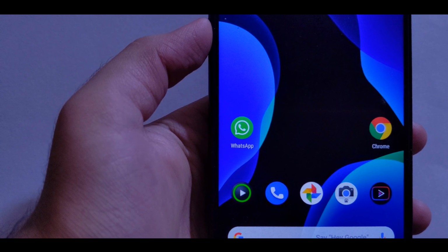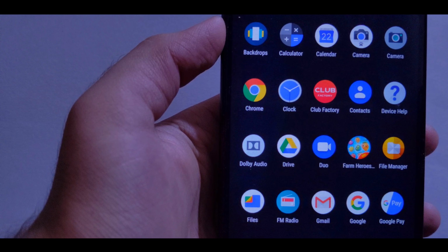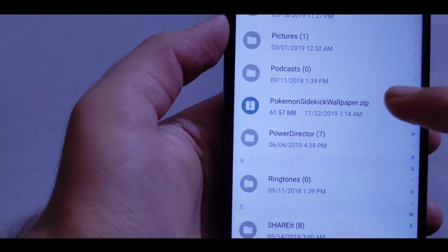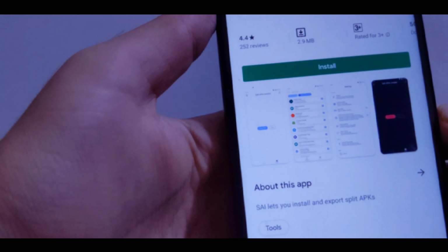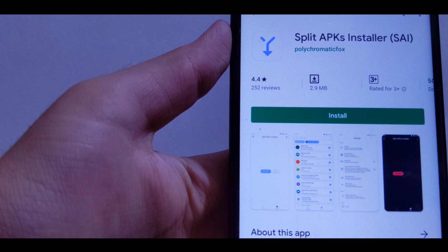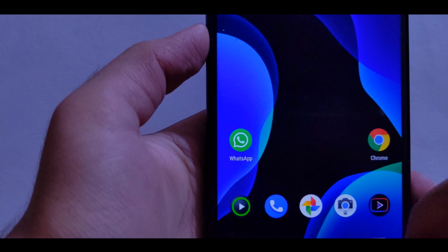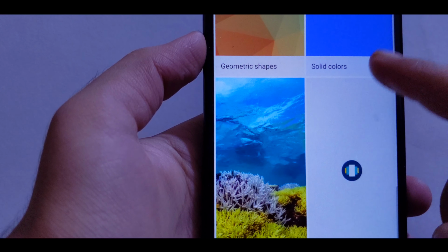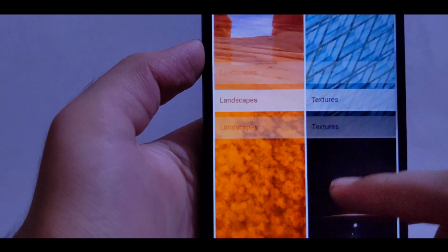Warning: these wallpapers drain a lot of battery, so install it at your own risk. Now make sure that you download Pokemon Wallpaper, which is a zip file, and please don't extract it. Now go to Play Store and install Split APK Installer. Make sure that you use Google's wallpaper app only, otherwise this won't work. Like no other wallpaper supports this.